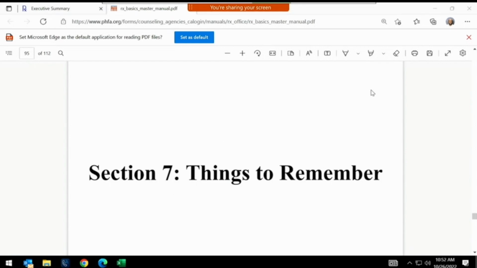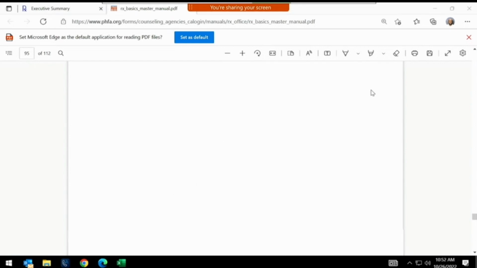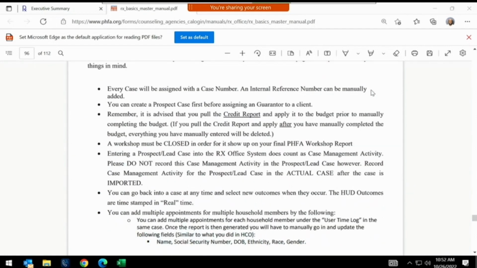Okay, Section 7, things to remember. So, as I mentioned early, every case will be assigned with a case ID number or case number that's automatically generated from the system. If your agency has a special number that you'd like to assign to a case, you can use the internal reference number. Make sure you create the prospect lead case first before assigning a guarantor to a client. If you're using the credit report to pre-populate your budget, you have to pull your credit report first, then go in and complete your budget.